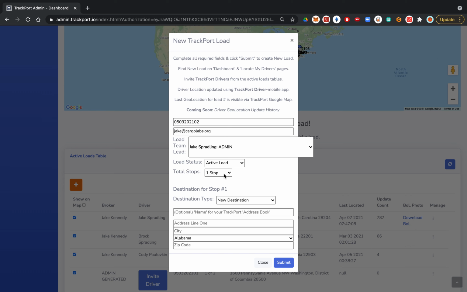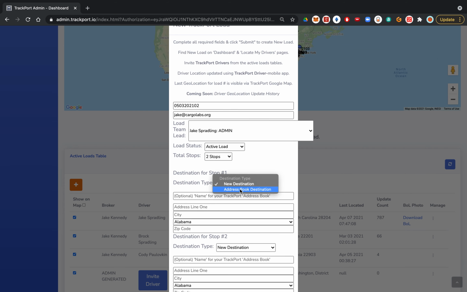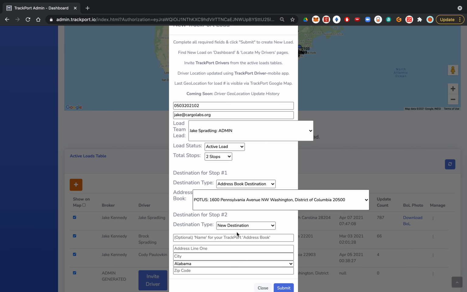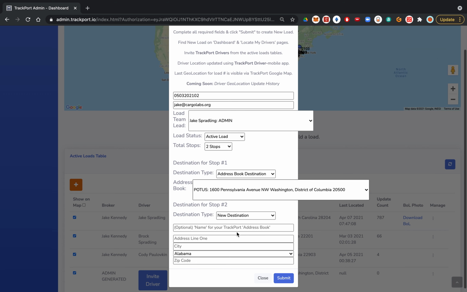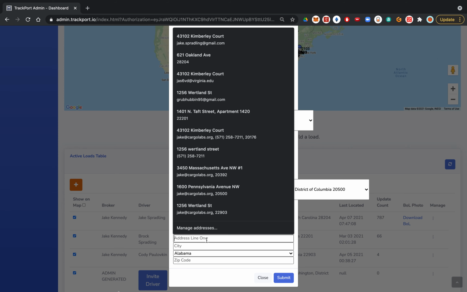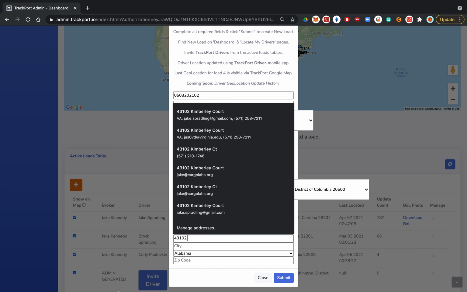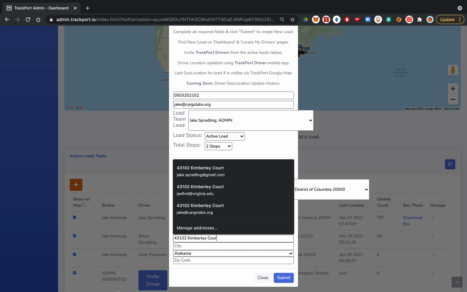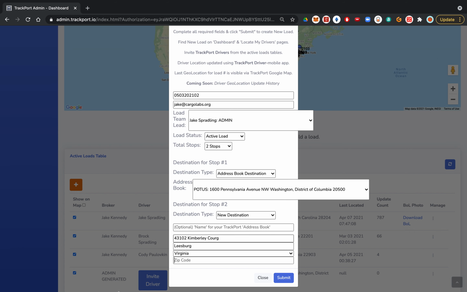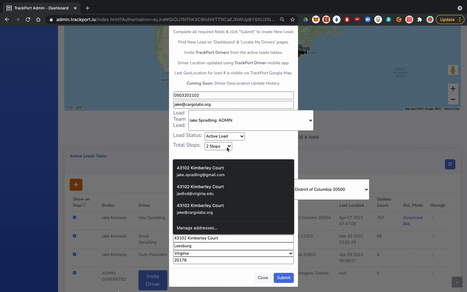Using our mobile app, TrackPort Driver, on this load, we have two stops. One stop we're going to grab from our address book, our saved list of addresses accessible to the entire company. We can go to the President or White House address if we select that one. And then down here, we can pick another address. We'll just do the company's headquarters. Virginia and 20176. And now it'll create two pins, one around the White House and one around our company headquarters.